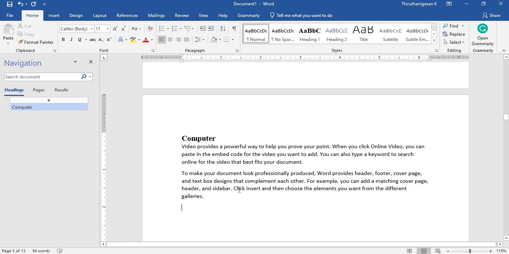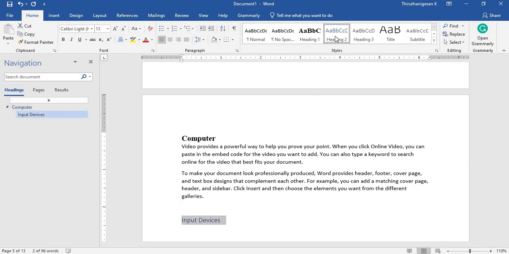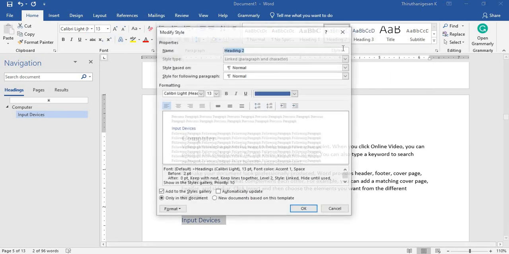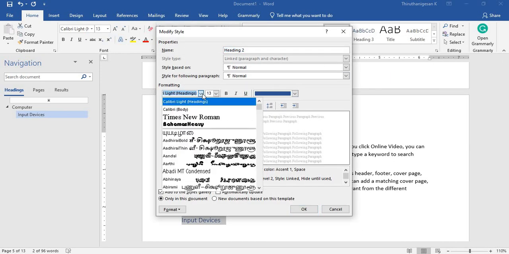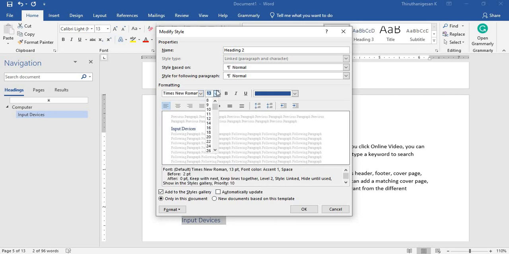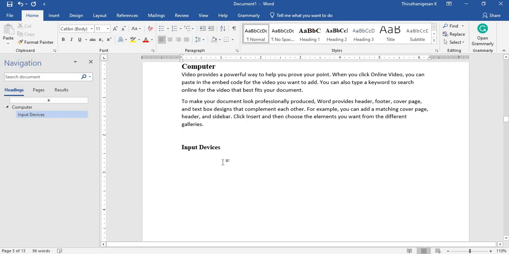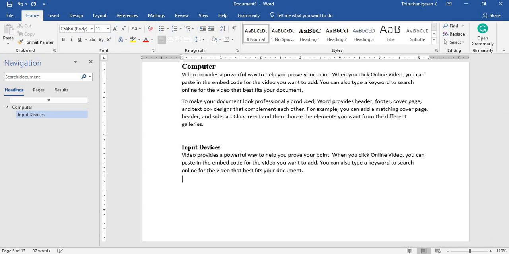After that, I am going to have my second heading. This is my second heading, so I am going to apply the second heading style. What I want to do is modify the style: Times New Roman. Other headings are normally 12, bold, automatic. Okay, so input devices. Then after that there is some paragraph related to input devices.